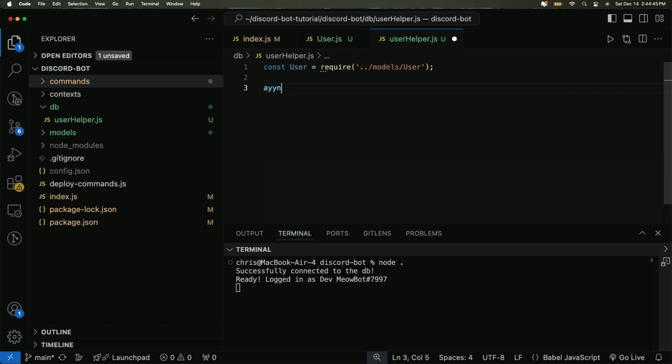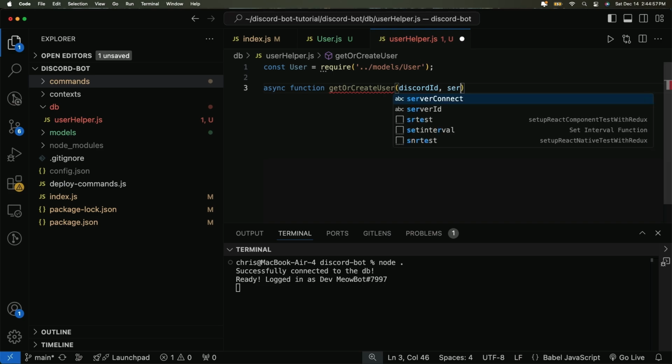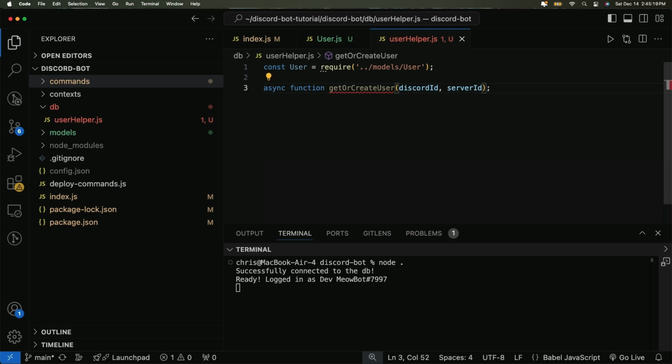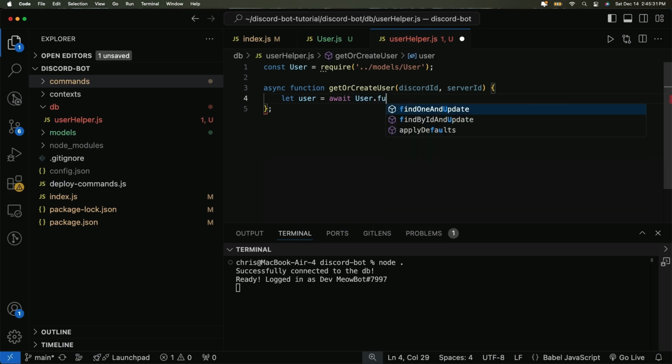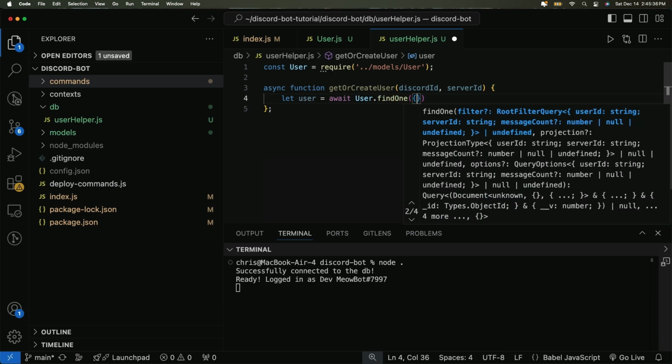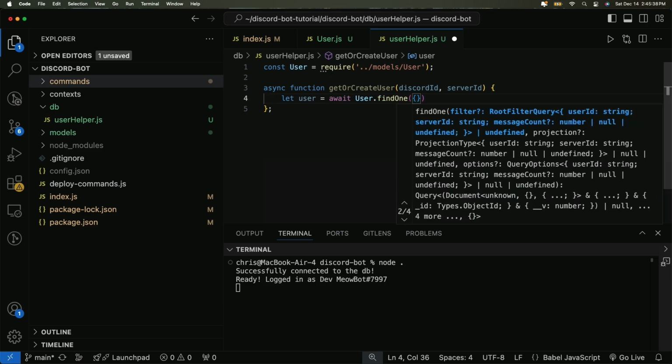So we'll create an async function, and we'll call this get or create user. This will take in a Discord ID and a server ID. And then we can write the logic for this function. So we'll just say let user equals await, and then we're going to do the schema. So user dot find one. This is going to search inside there, and we're going to specify exactly what we want to search by.